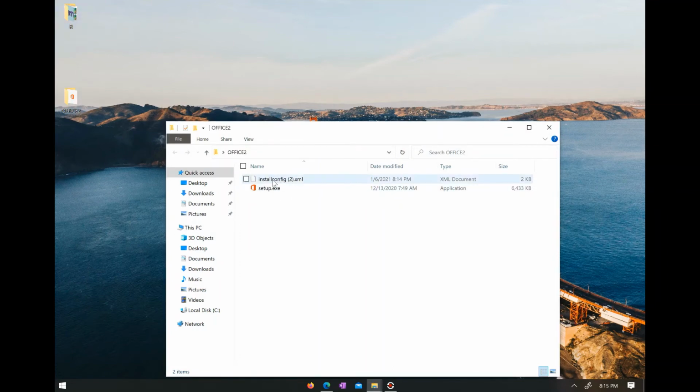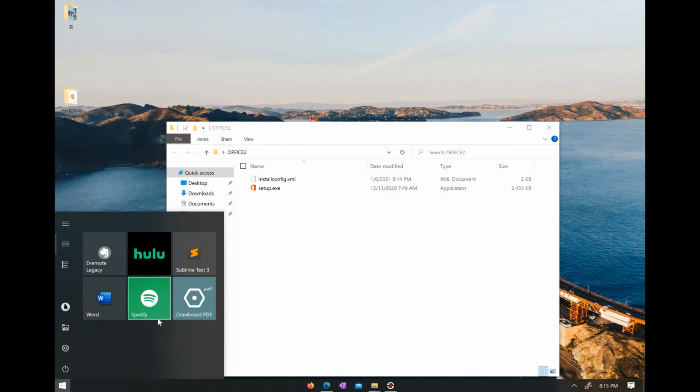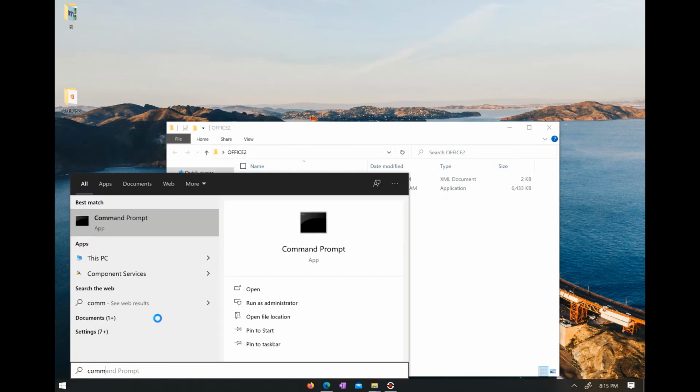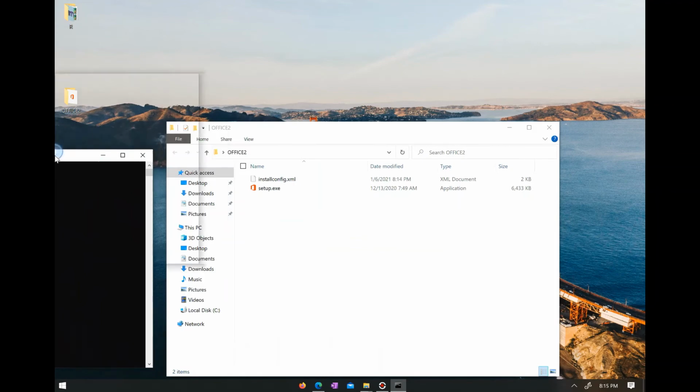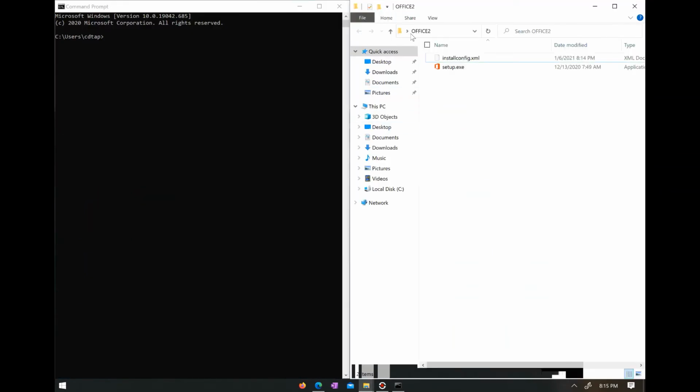You can remember, obviously yours is not going to be 2. Mine is 2 because I have different copies. There you go. Then you're going to go to your command prompt. You can type command prompt, or you can just do CMD. You're going to locate this folder. So what you do is, you go here to the address bar, copy the whole link. Then you type CD, which is change directory. Copy that, Office 2. That's the whole folder, right?